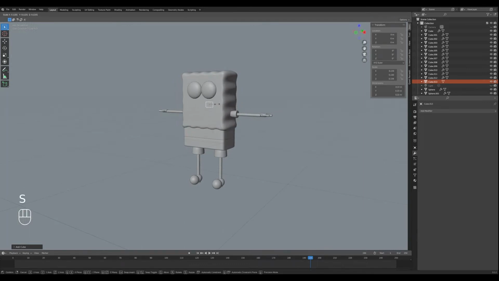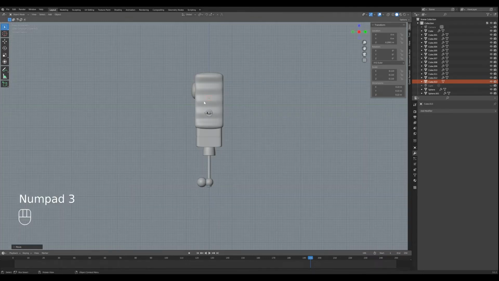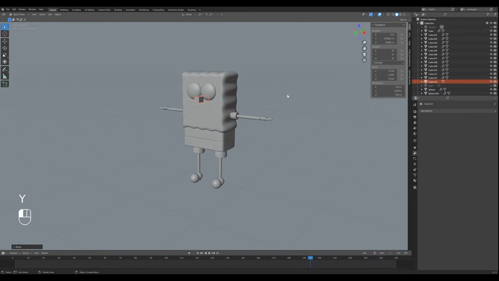Scale it down real small. We can go ahead and bring that up so we know it's going to be about here. Click 3 on the numpad to get the side view here. Okay, we're going to scale along the Y-axis, make it longer. Just guessing how long it's going to be there.